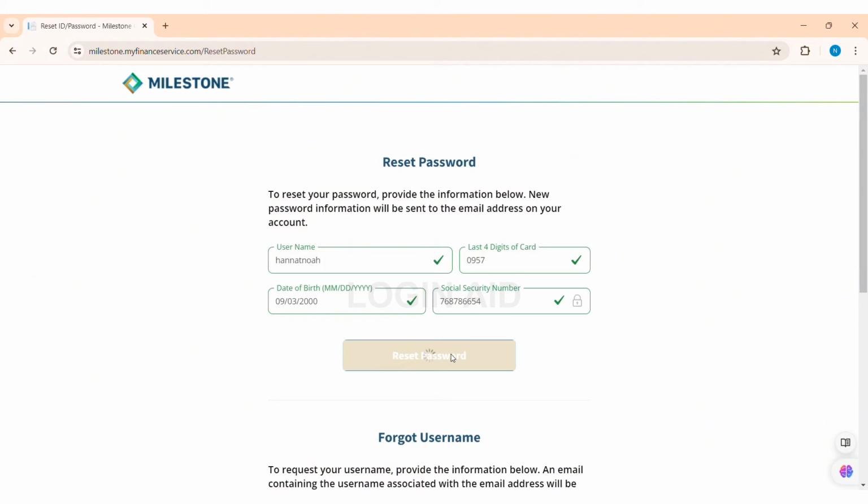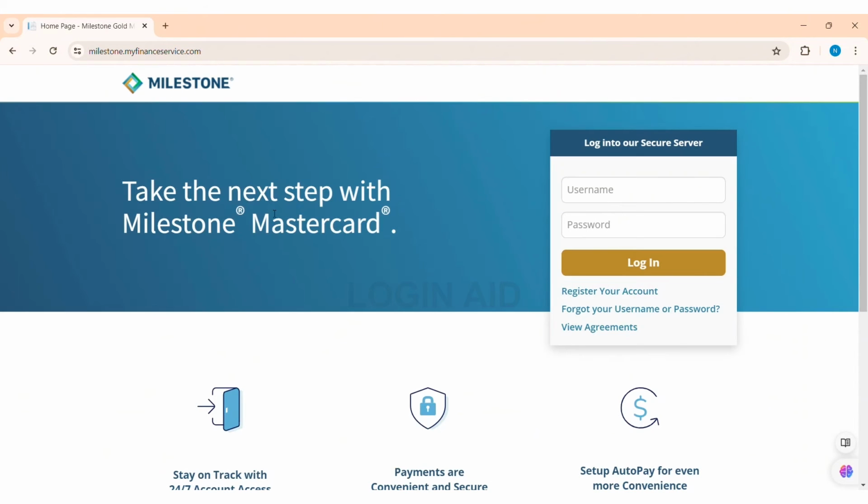With that, you'll receive a mail. So go through your email address and look for the mail sent by Milestone. Then open the mail. Then you'll get a link that will help you to verify, and with that you'll be able to reset your password. This is how we can reset the password of a Milestone credit card online.